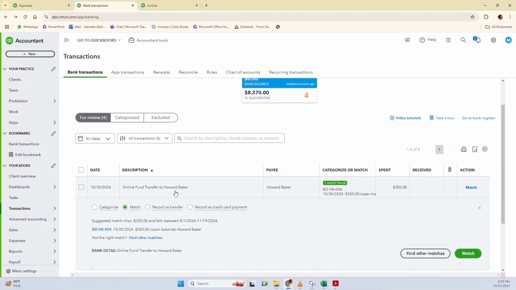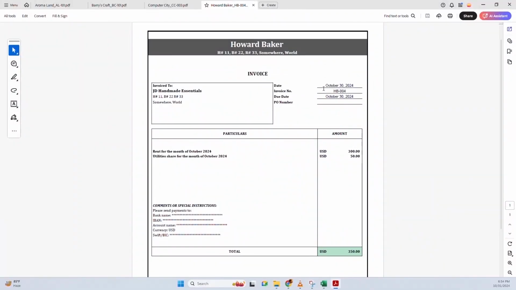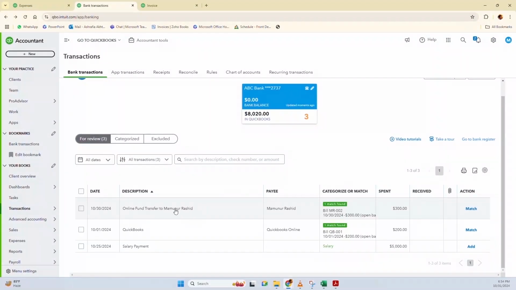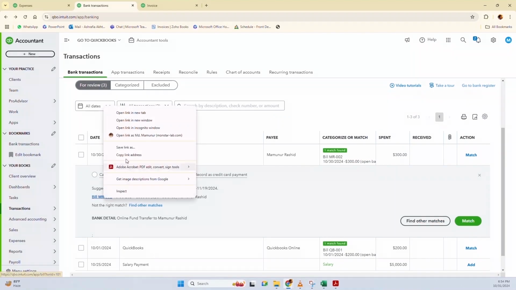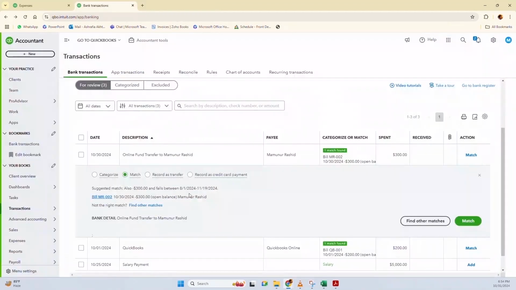On 30th October we paid Howard Baker for our rent and our utility. Let's see our bills again. Howard Baker's bill, 350, and it was due on 30th October. So this is a correct match. We paid our bookkeeper $300. This is the bill. Open a new tab. This one is right. It was due on 30th. So we paid this one.